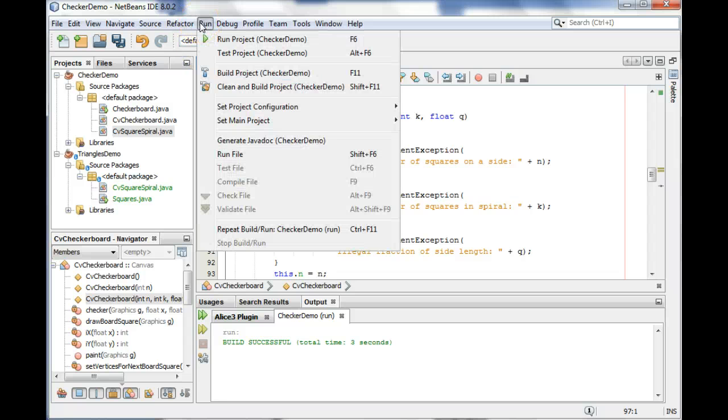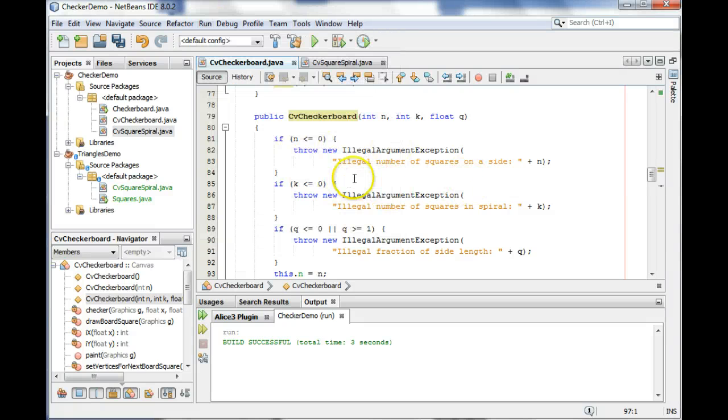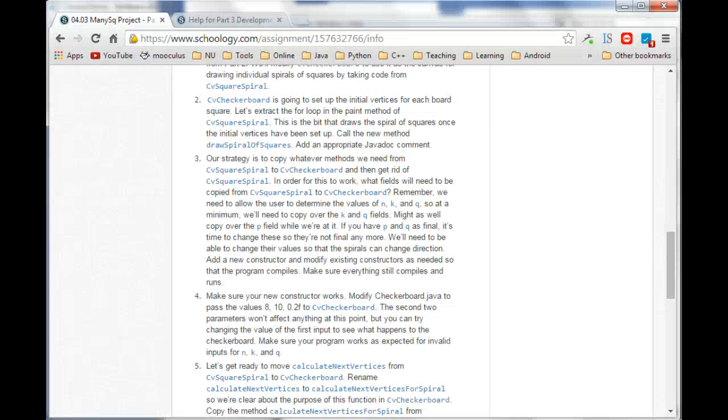Let's see if that'll compile. I think it compiles automatically, and that means if there's some compilation problem, it'll let you know. So let's see. We don't have any red marks so far.